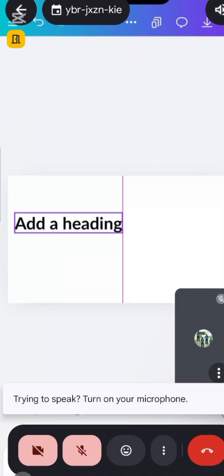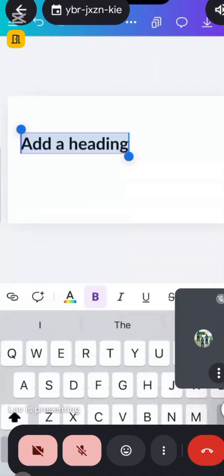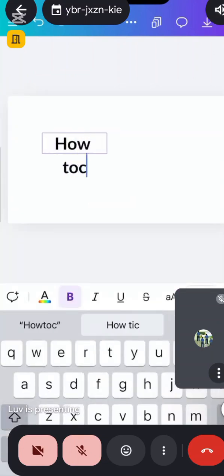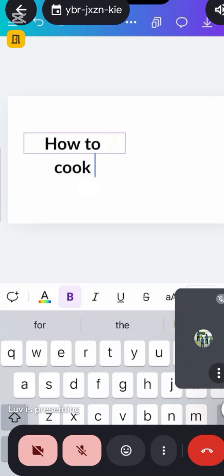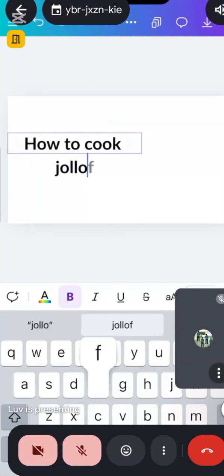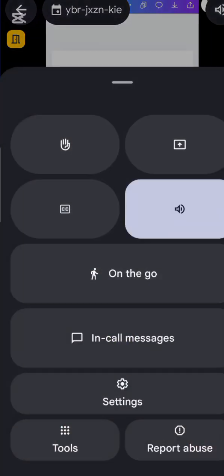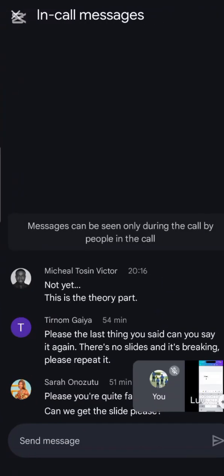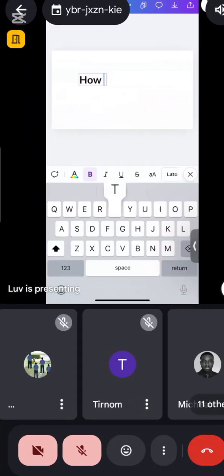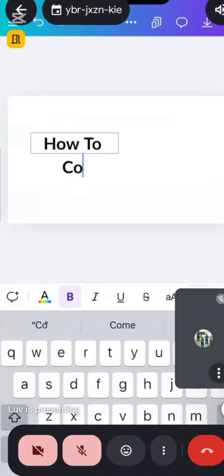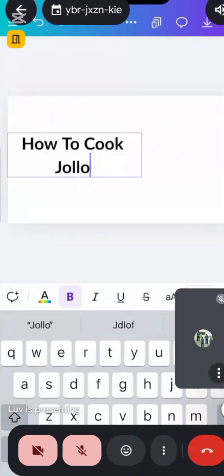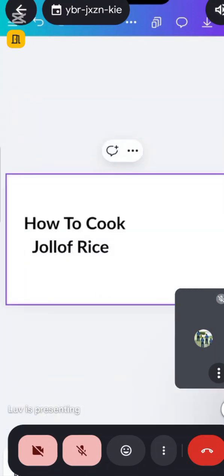And then we write, how to cook jollof rice. Sorry. Okay, now you type how to cook jollof rice.